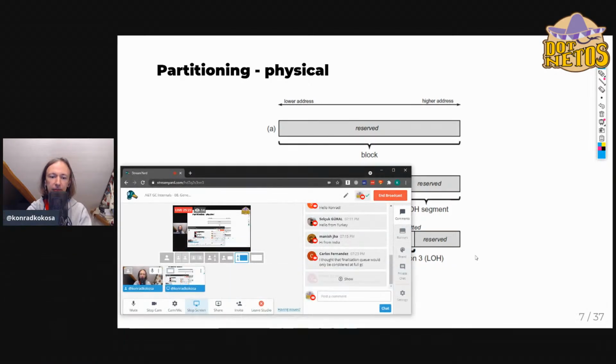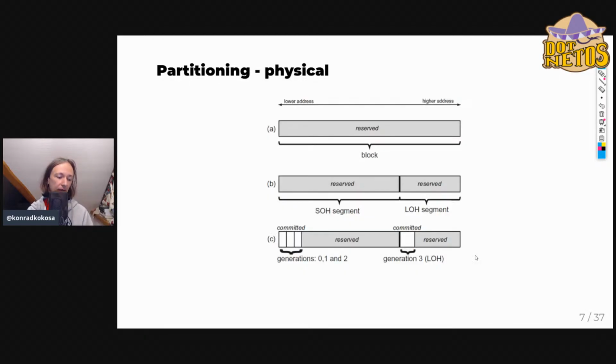Okay. So having said that, let's look at the physical organization a little, because it is also pretty interesting. And here we have a concept of segment. So we have something that we are reserving. We can call it a block, although this name is not official, and you will not meet it in the source code of the GC, for example. We reserve a huge amount of memory, which I'm calling a block, and then you split it into two segments. This reserved space is for small object heap and for large object heap.